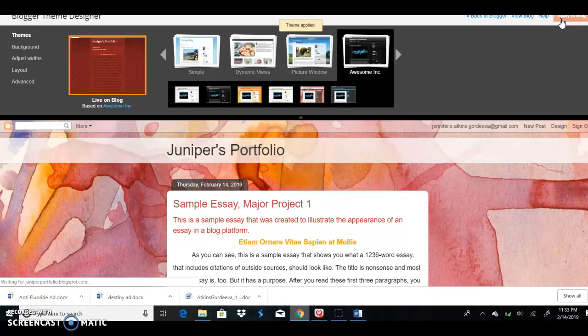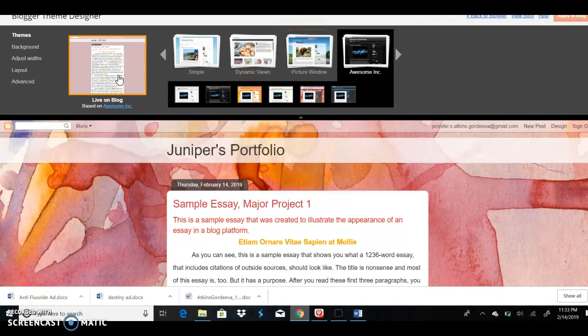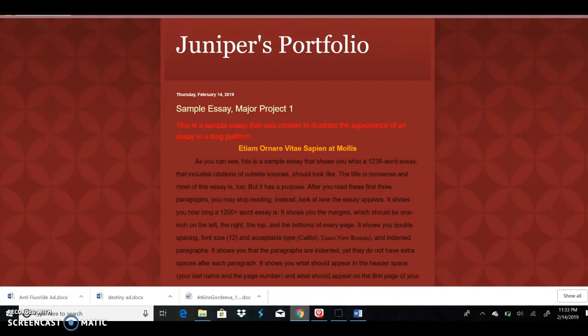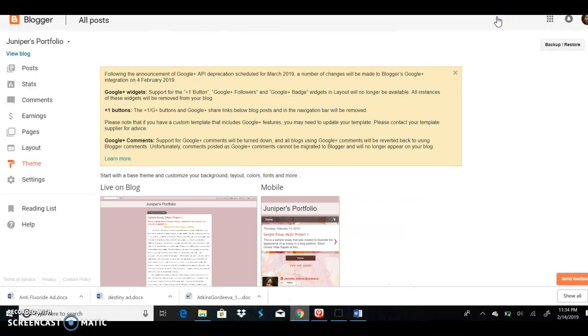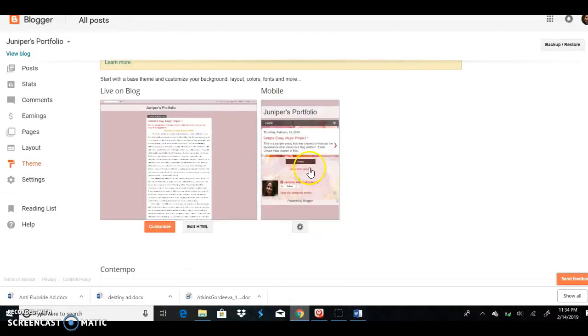I want to apply this to my blog. I kind of like this one. All right. There we go. Now I'm going to click New Post. And if I want extra bonus points, I can do that. Back to Blogger. This is how it looks on a phone device. This is how it looks on a computer. I can make edits, I can customize things, I can add posts, etc.